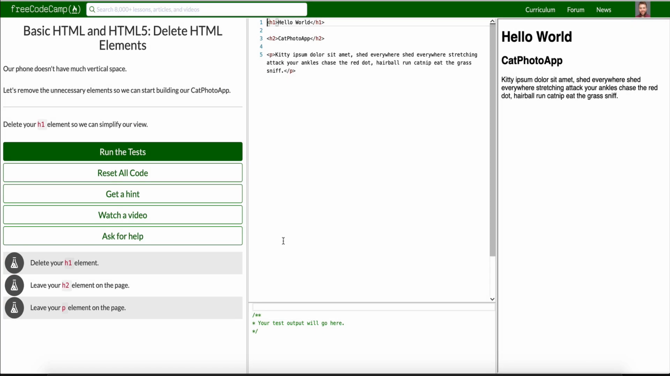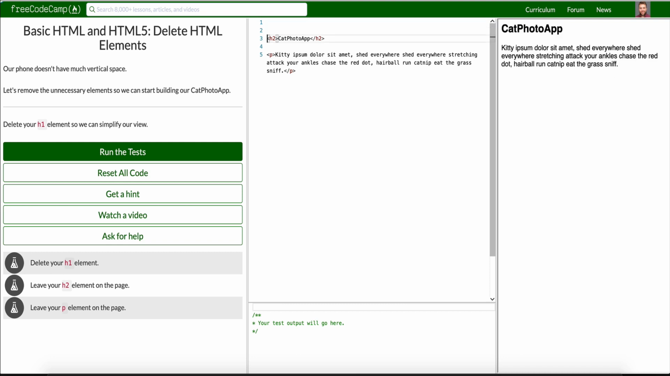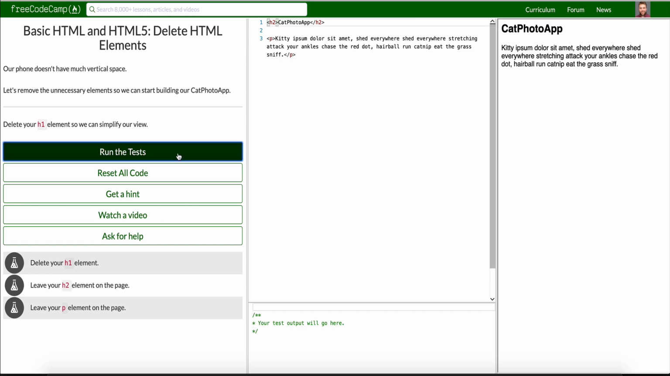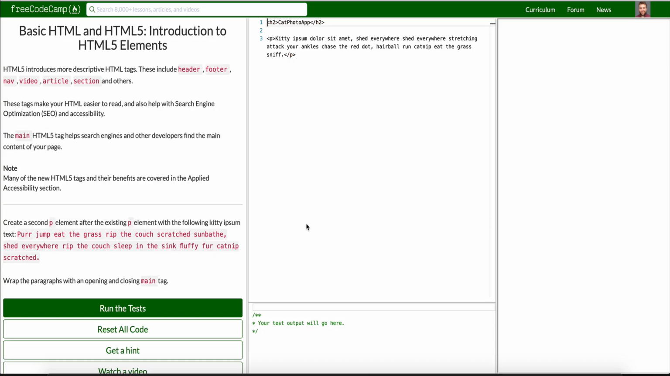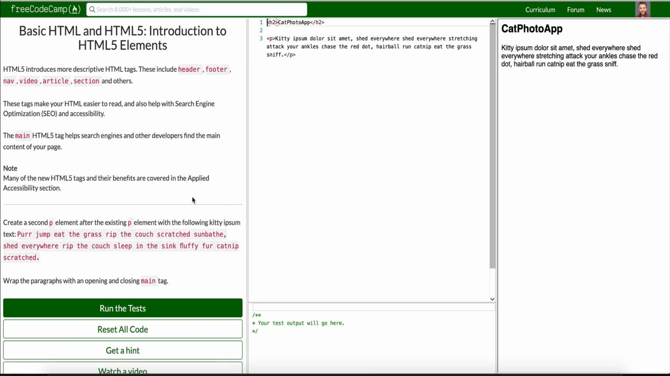Next one, basic HTML and HTML5, delete HTML elements. Delete your H1 element so we can simplify our view. So I'm just going to highlight this and delete it. I'm going to run my test. Pretty self-explanatory.